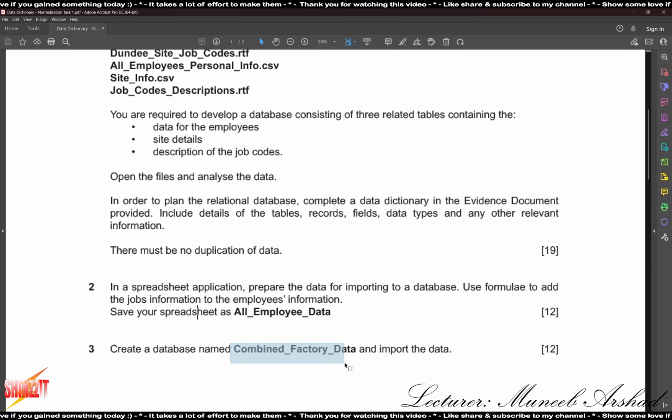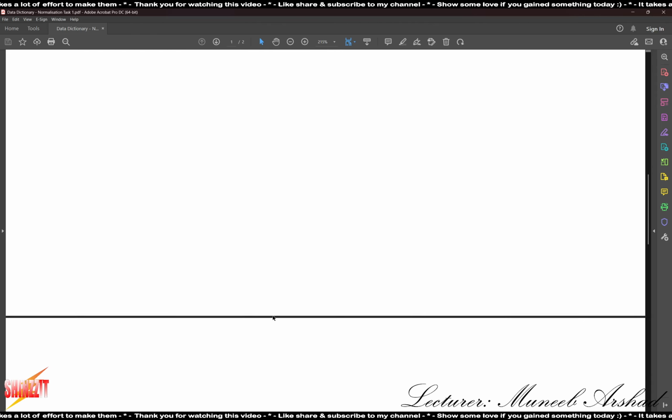Close the relationships and save them. So the database was to be named as this. When you were creating the file, you can name this combined factory data.